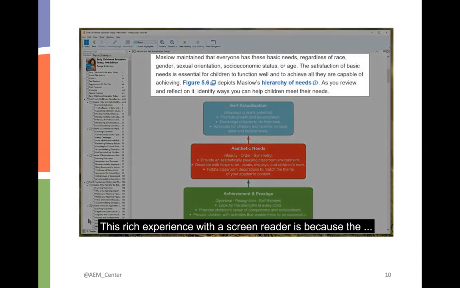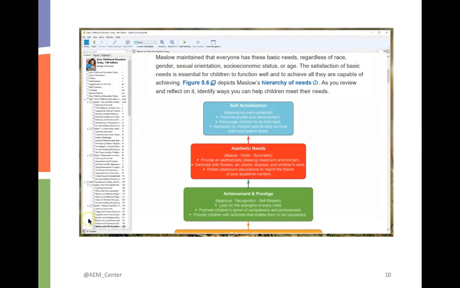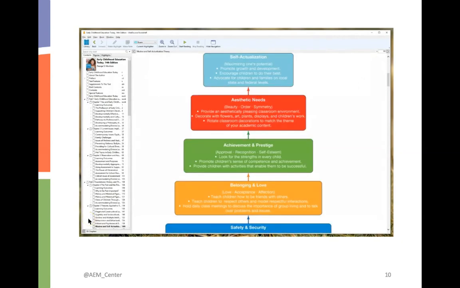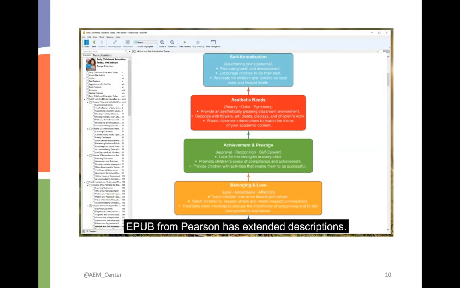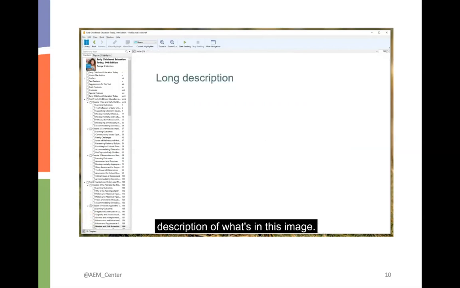This rich experience with a screen reader is because the EPUB is built on web technologies. I can use the familiar commands I've learned for surfing the web and enjoy the same advantages such as hearing image descriptions. Graphic. A flowchart shows Maslow's hierarchy of needs and your roles as a teacher. In addition to alt text, this EPUB from Pearson has extended descriptions. Link figure 5.6 full alternative text. If I select this link, I'll get a very detailed description of what's in this image.